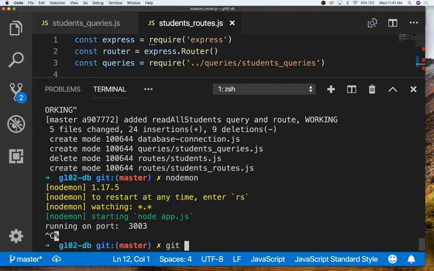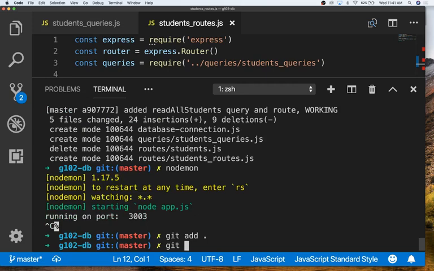Guess what it's time for? Can you just repeat that last part? Yeah, give me 1 second, write a commit message. Added get student by ID, query, and route.